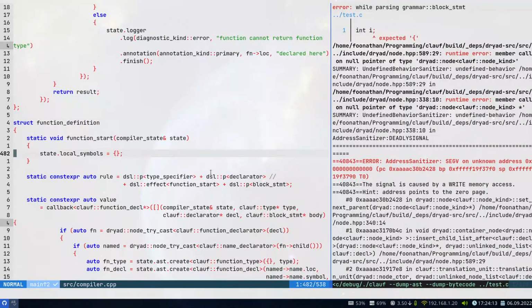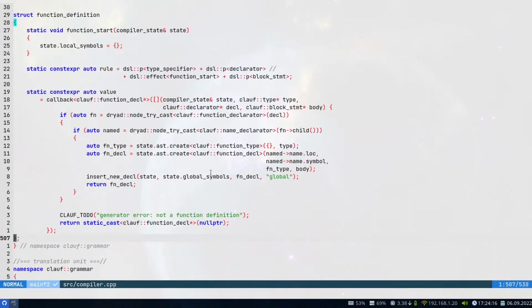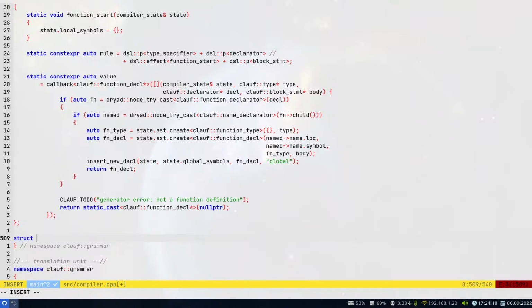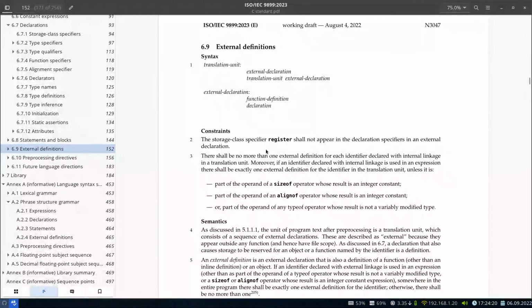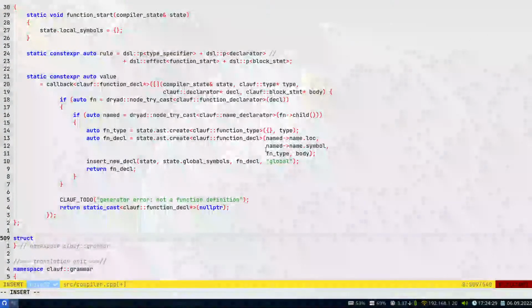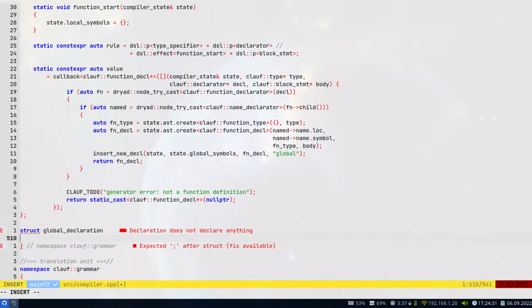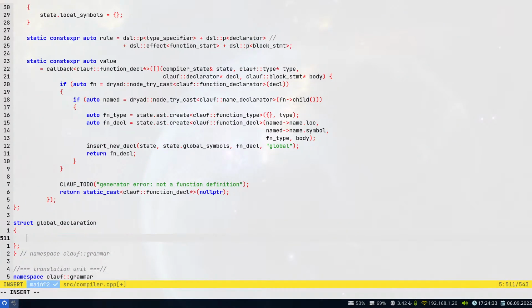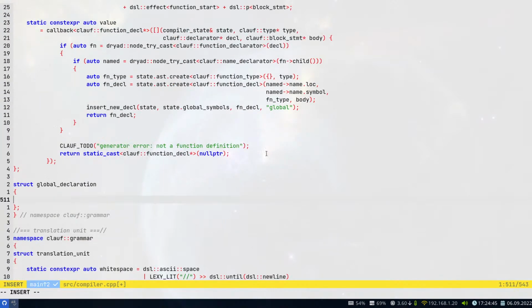So let's write a new grammar rule. They're calling it external declaration. I don't like this name because this can also be a static global variable, which would also be an external declaration, but it is not external. So let's just call it global declaration. And we are being a bit loose in our program with declaration versus definition. We're calling everything a declaration, even if it's a definition. But that's okay, I guess.